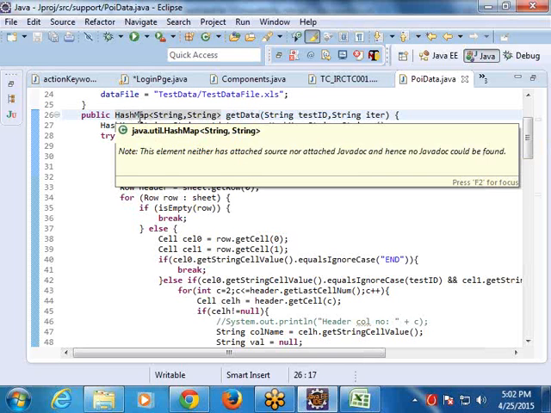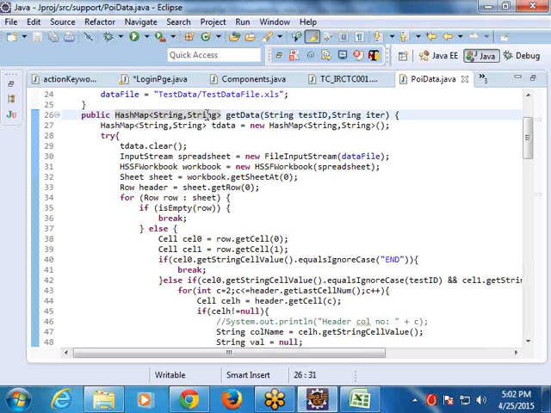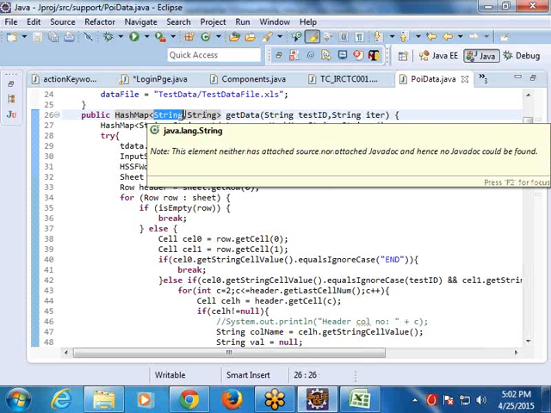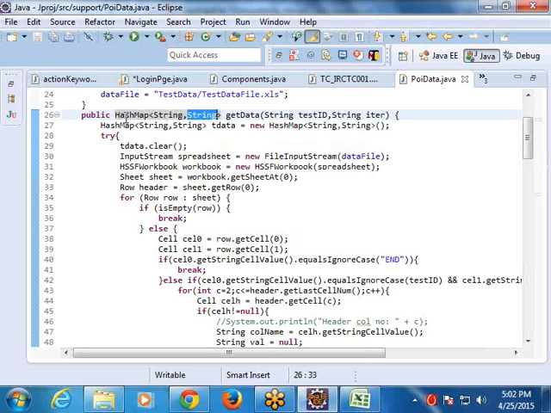So in this hash map, each item contains 2 values. The first value is column name and the second value is column value. Like that, this hash map will be assigned the values inside this method.